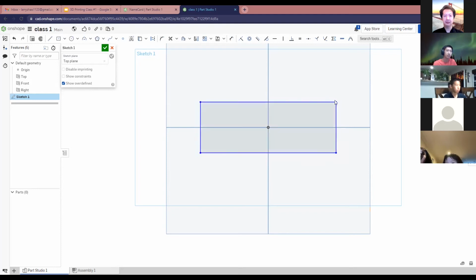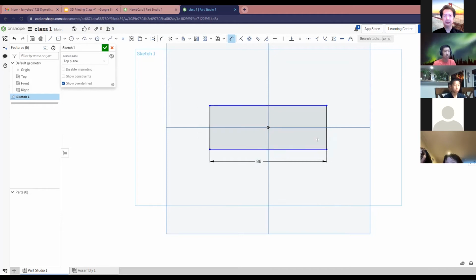Like this. And so we are going to use the dimension tool and constrain them. So click on the dimension tool and select one side, and then select the other side. This is going to basically adjust the width of the rectangle. Okay. Let's make it, what was the dimension again? 86. Okay, so let's type 86 in there and press enter. And now the rectangle snaps to shape, okay?